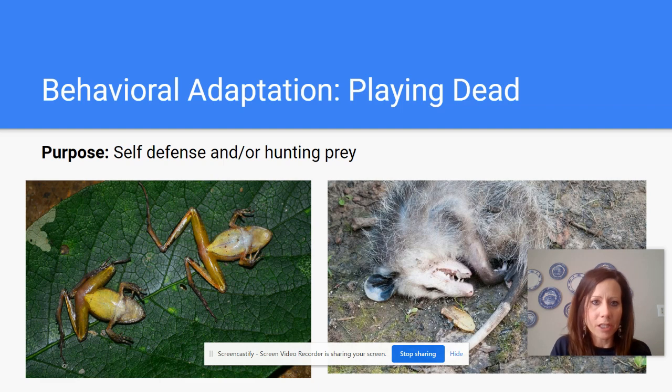Another behavioral adaptation would be playing dead. So here you see some frogs pretending like they're dead, a possum pretending to be dead. That's a way for them to have self-defense, where their predator might think they're already dead and then they walk away.